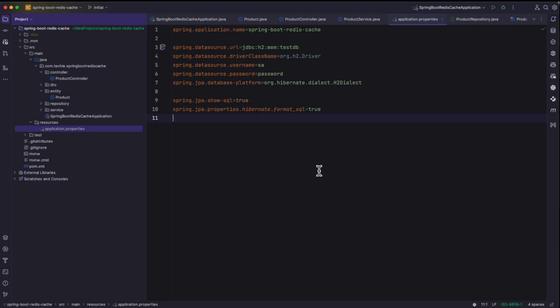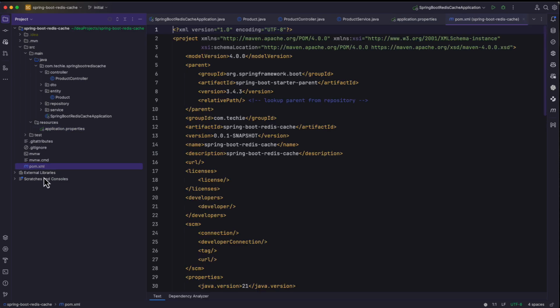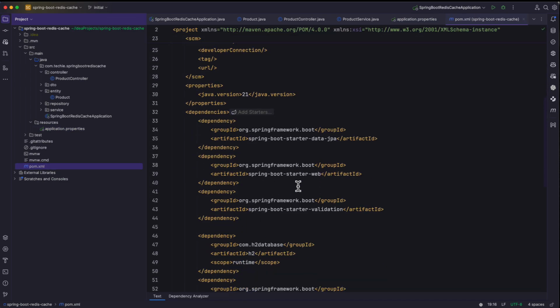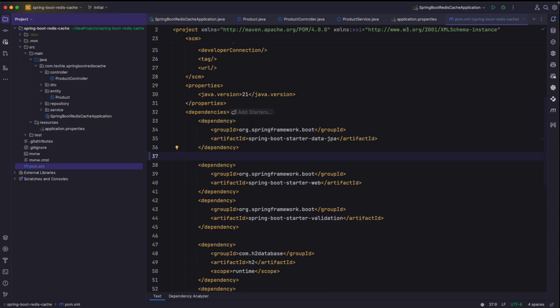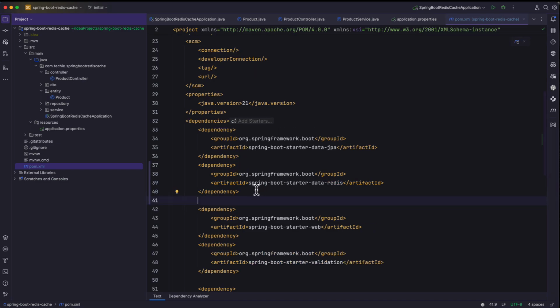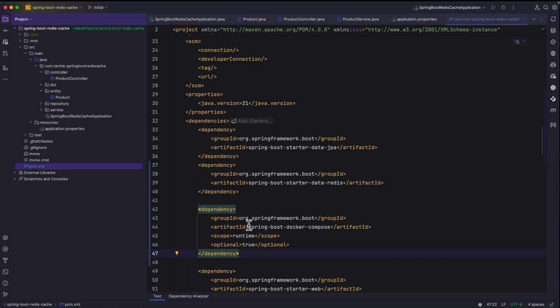Okay, so the first thing I'm going to do is update the pom.xml file. I'm going to open the pom.xml and scroll until I find the dependencies section here, and I'm going to add 2 dependencies. The first one is going to be the dependency for Spring Data Redis. This is going to add the Redis capabilities to our Spring Boot application. And the next dependency is going to be Spring Boot Docker Compose. The Spring Boot Docker Compose dependency will make sure to run the Docker Compose file automatically as long as you follow the naming conventions. I will explain in a bit more detail how we can do this.